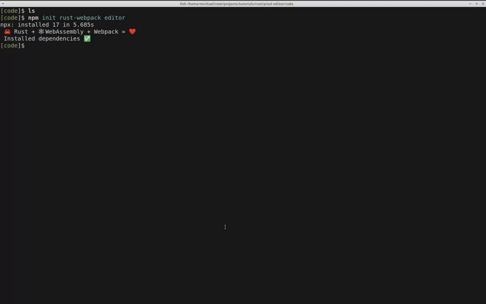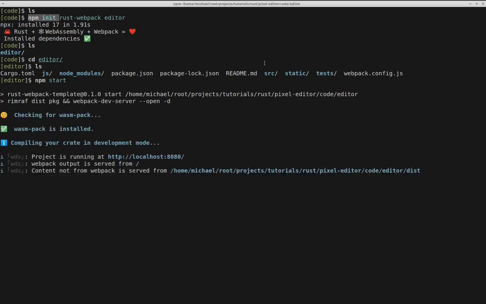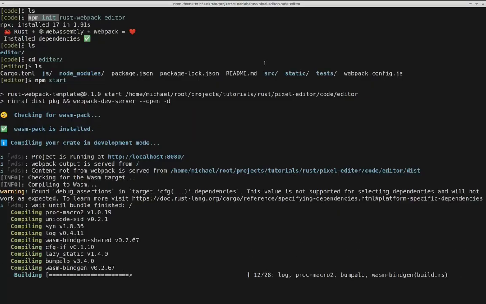Okay, so this has set up everything we want inside an editor directory. If I now run npm start, this is going to get the whole web server going. It's going to take us across to the browser initially, but we're actually just going to come back and have a look at everything it's building. So at the moment we can see that it's compiling with Cargo and the Rust compiler a bunch of the Rust dependencies that have been pulled into this project.